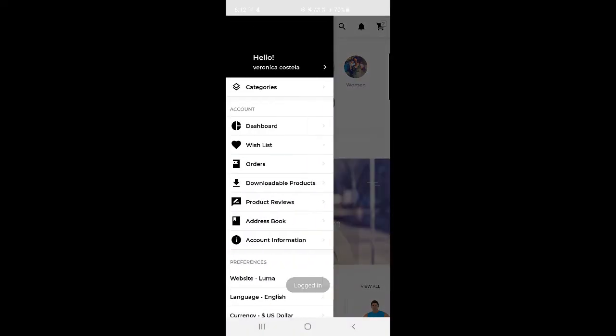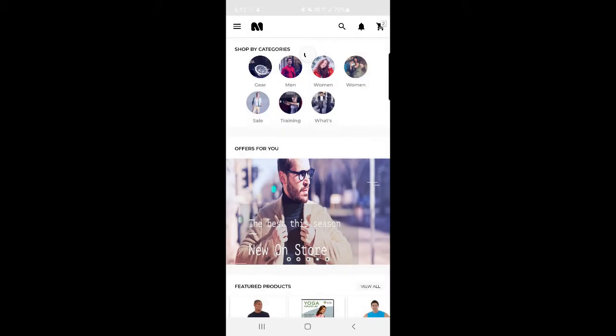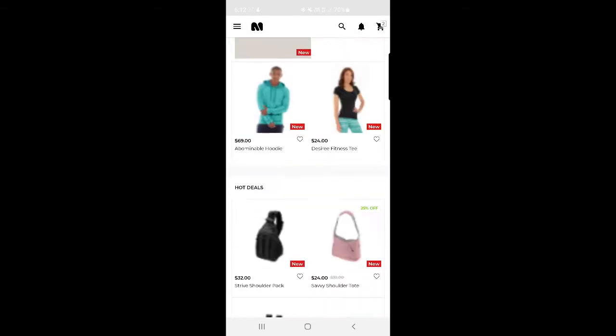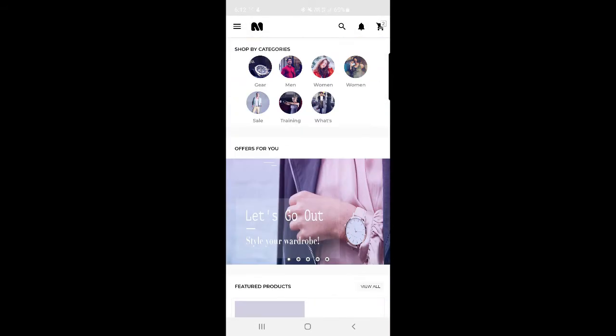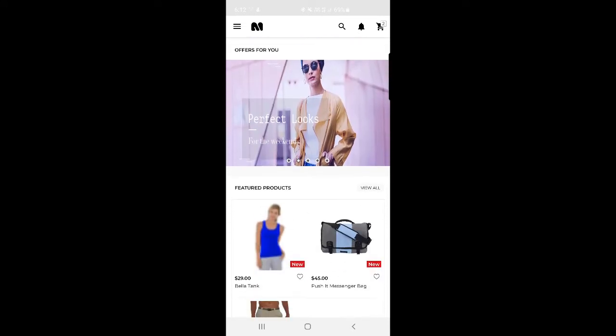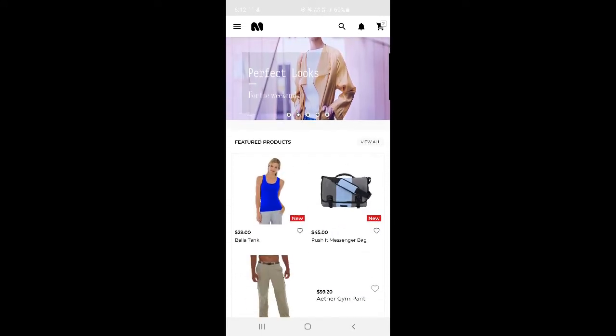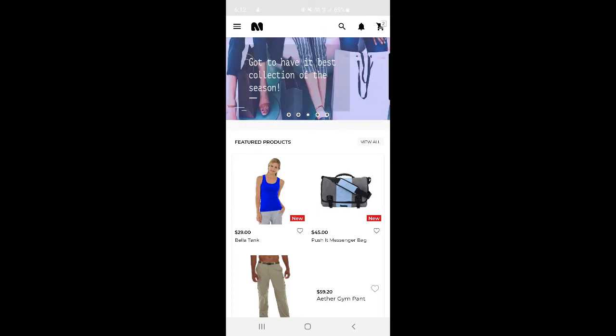So I've been logged in, as you can see, Veronica Costella, and now we can add the products into the cart and can make a checkout thereafter. And as we have the featured products, basically these are some of the exclusive collection of this store that are meant to be highlighted.